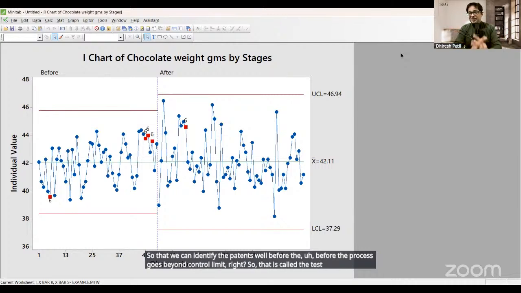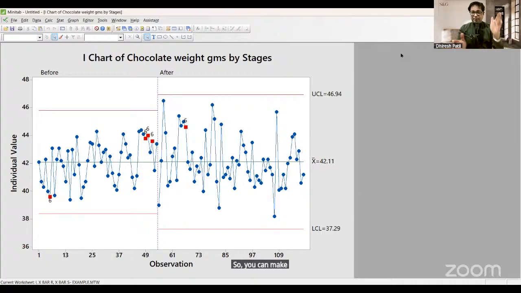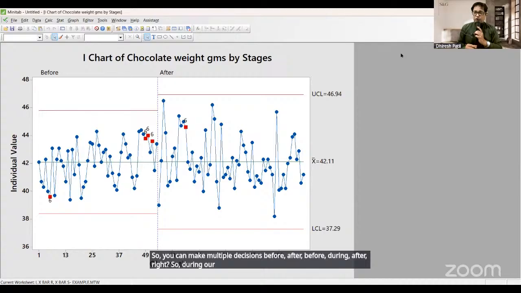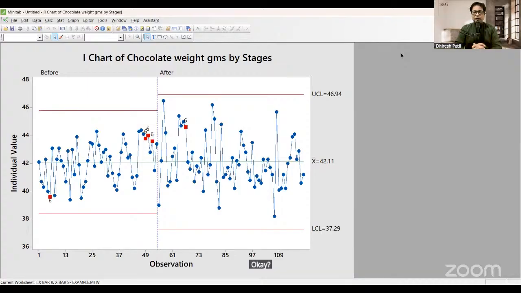And then we have understood the stages. If you want to make 2 or 3 stages, you can make the stages like this. Clear? So you can make multiple stages: before, after, or before, during, after, right? So during our Lean Six Sigma project also, you can do before project, during project, after project. That also you can do. Similarly, in that column of stages, you have to give the name of the data, okay? And then you can click on the stages and it will create a different control chart for you.